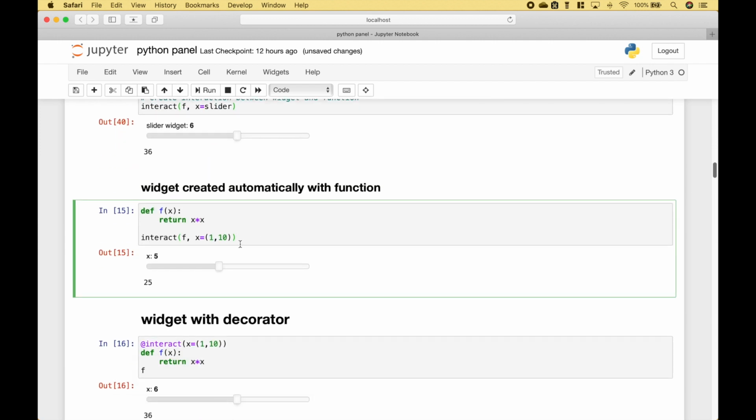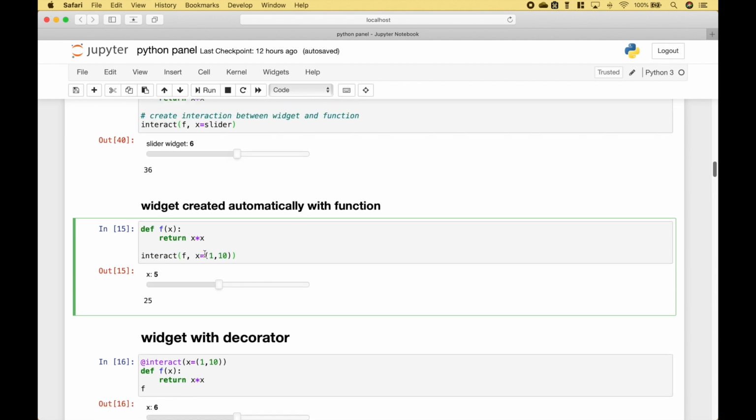Now in this example, we've done the same thing. However, in this case, we've just created the function and used the interact, and then for the function argument, we put in our values. So this does the same thing as this, however, the widget is created automatically.